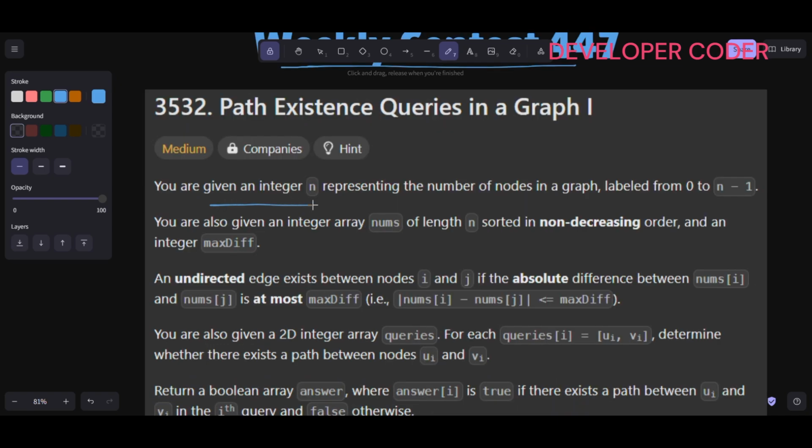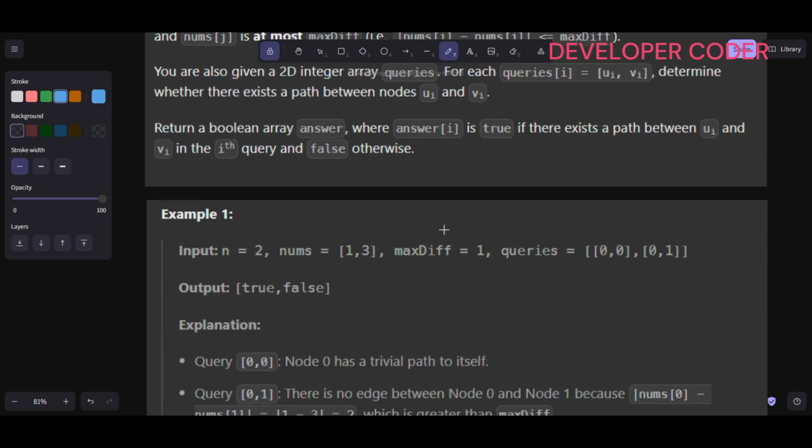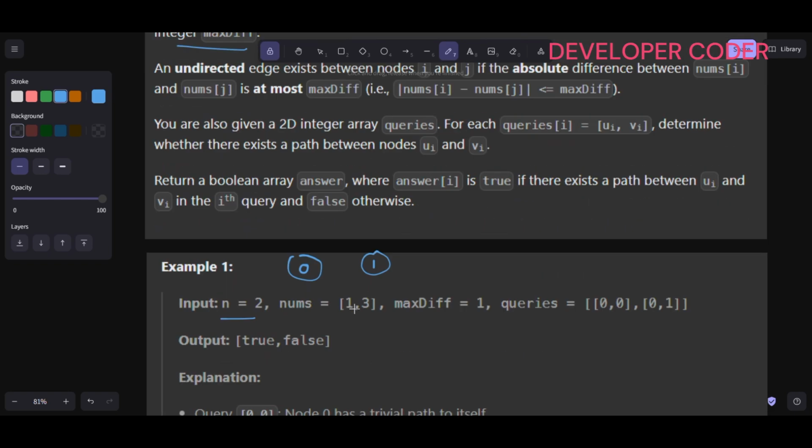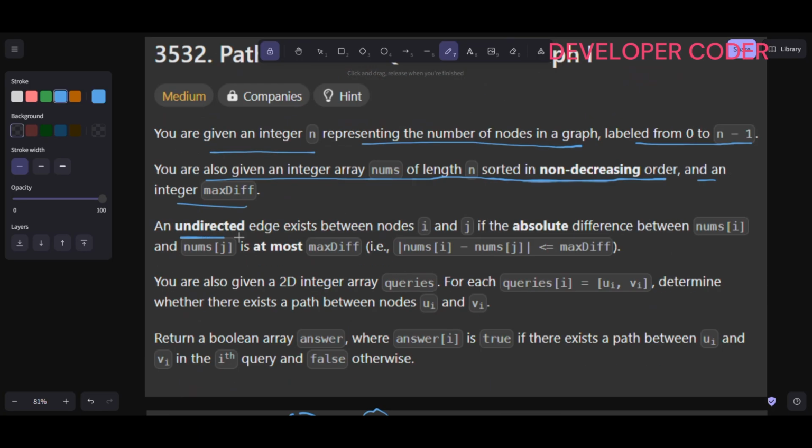You are given an integer n representing the number of nodes in a graph labeled from 0 to n minus 1. n is equal to 2, that simply means we have nodes 0 and 1. You are also given an integer array nums of length n sorted in non-decreasing order, and an integer max difference. So the values are sorted in increasing order and max difference value is given to us. An undirected edge exists between nodes i and j if the absolute difference between nums of i and nums of j is at most max difference.